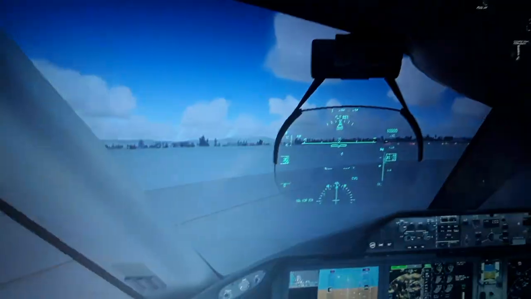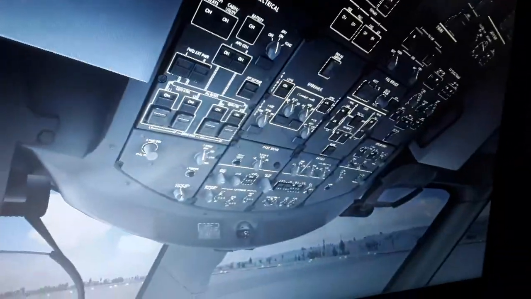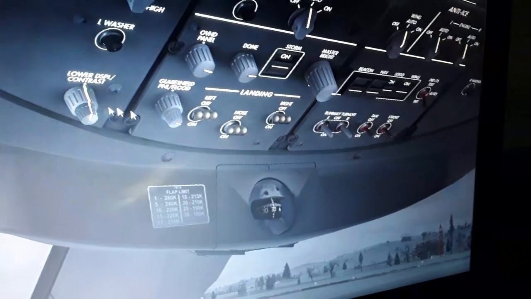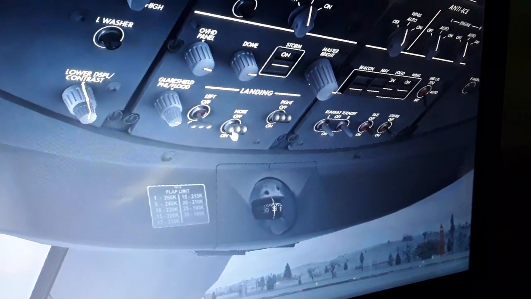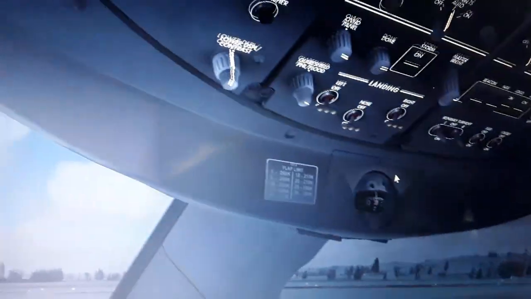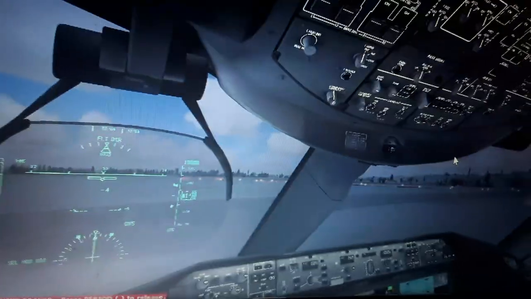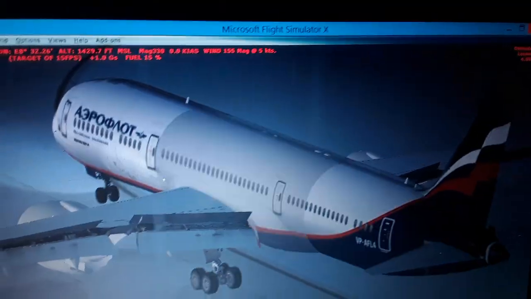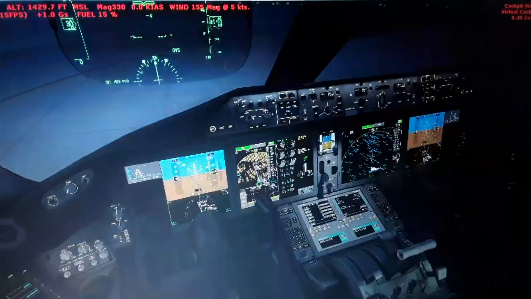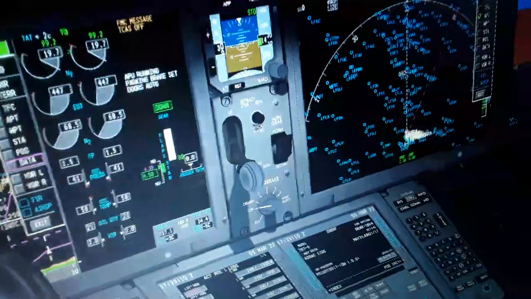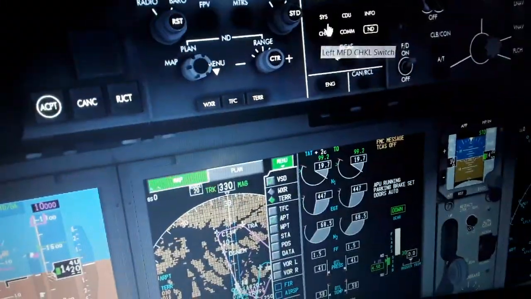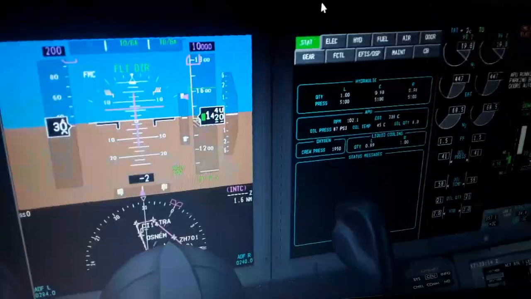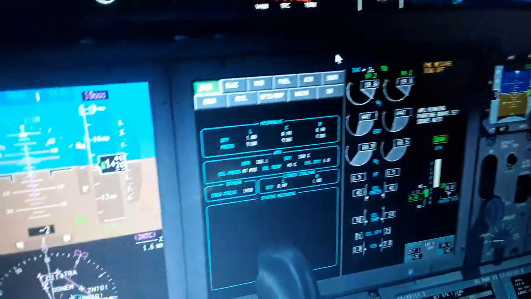So we have a few more minutes left. We need to start the engines very quickly. So I believe we have the engine modes over here. The systems, you will see the systems here in the display.